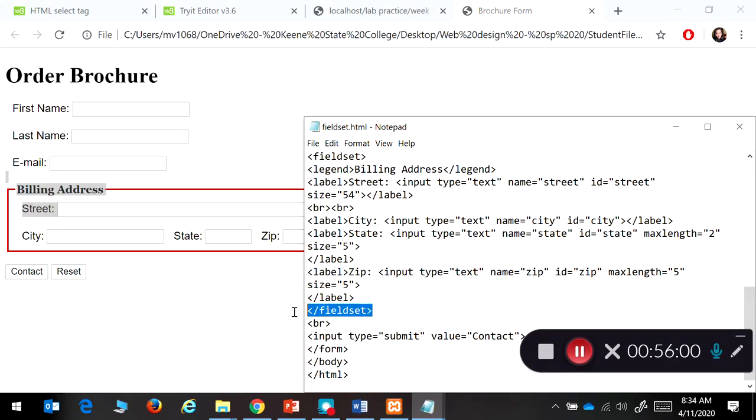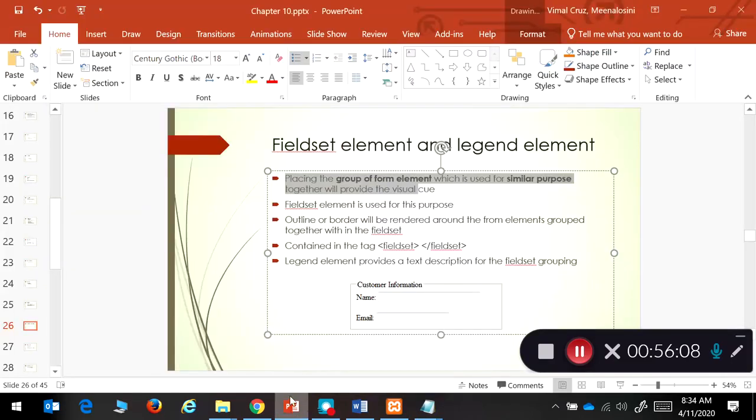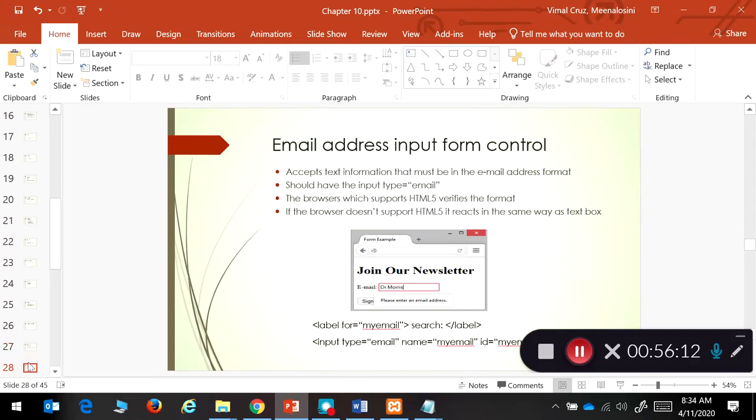It will just group the form visibly. It will just give the visible feeling that these controls are grouped together. Okay, so that is the use of the fieldset tag.